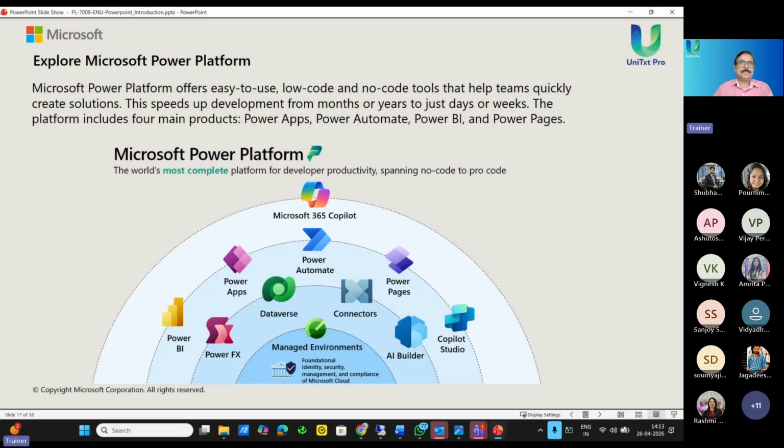So you can actually create agents for these applications as well. So it is one of the most complete platforms for developers without having any coding abilities. That is the importance of Power Platform. Now, if you look at the diagram, it has four different layers. The very first layer is the very important layer.